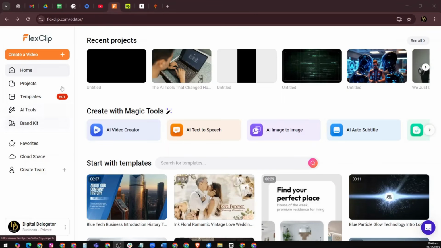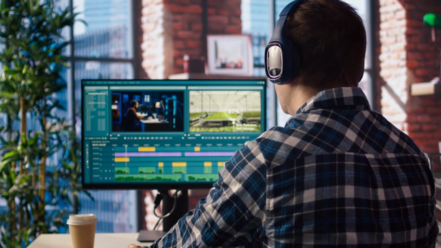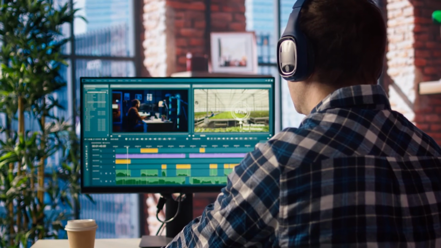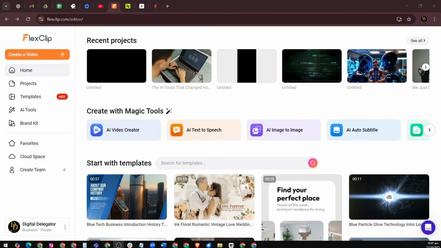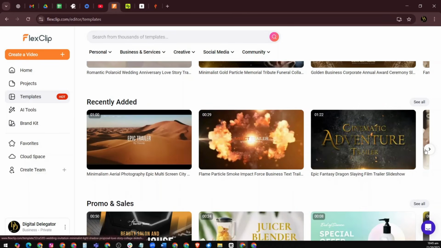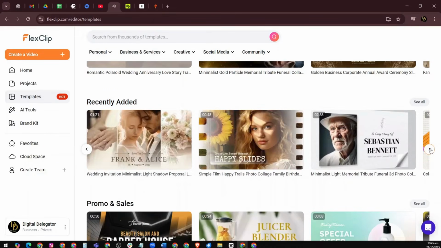Let's start with FlexClip because this platform has surprised us the most. We used it for the first time this week, and the results looked like something you'd pay a full editing team for. Here's what stood out: cinematic templates. FlexClip gives you access to thousands of fully customizable video templates, from YouTube intros to documentary-style videos.